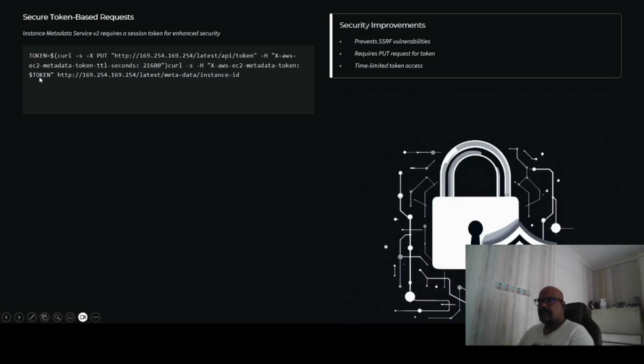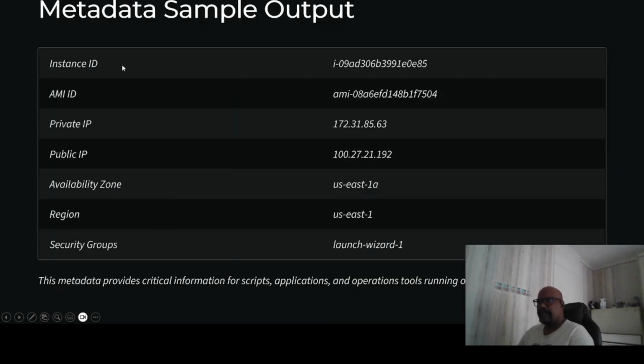Okay, so after activating this token, we can use this token to get the instance ID, AMI ID, and all other information. So, for example, these are the metadata we can get by using that IMDSv2 secure metadata access service: public IP, availability zone in which this instance is running, which region it is in, and security groups.